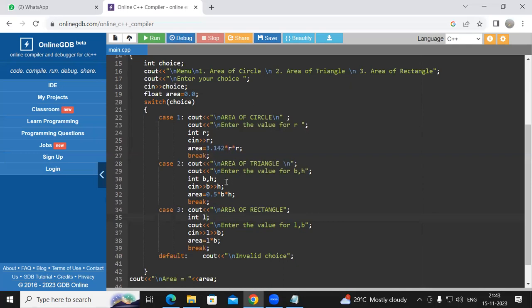Okay, so this is all about the switch statement. Next class we'll continue with iterative statements.